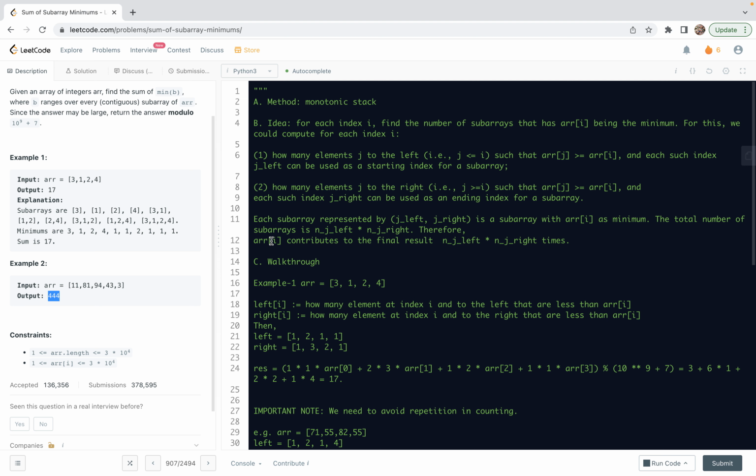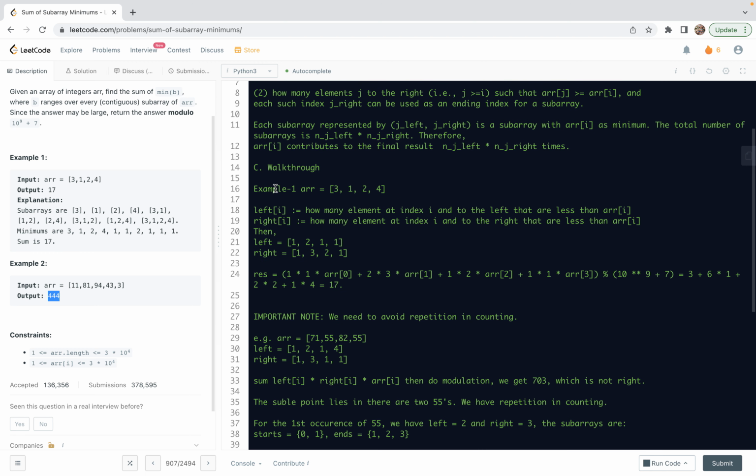Then the total number of subarrays is just the number of j left times the number of j right. So the contribution of array i is nothing but the number of j left times the number of j right, multiplied by array i. So this is the overall idea. Actually, these two items are not very rigorous, and I'll explain why below.